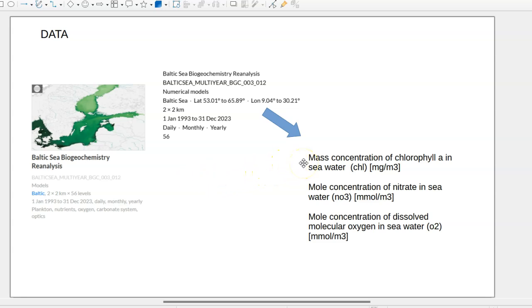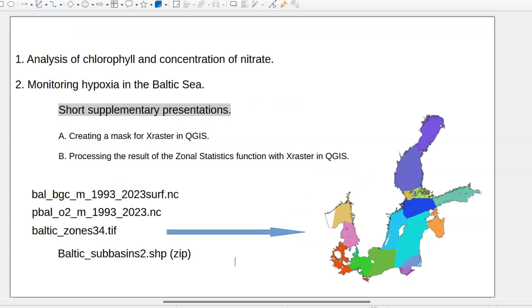1. Mass concentration of chlorophyll A in seawater, CHL. 2. Mole concentration of nitrate in seawater, NO3. 3. Mole concentration of dissolved molecular oxygen in seawater, O2. The goal of the presentation is not to conduct a comprehensive analysis of eutrophication, but to demonstrate how Xraster can be effectively used for such studies.